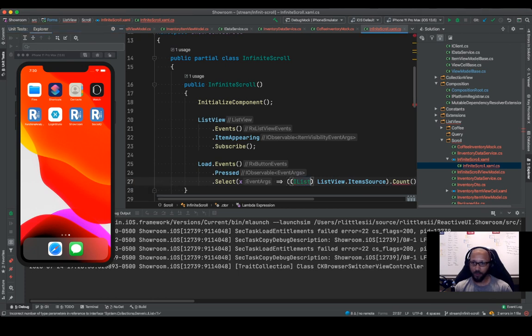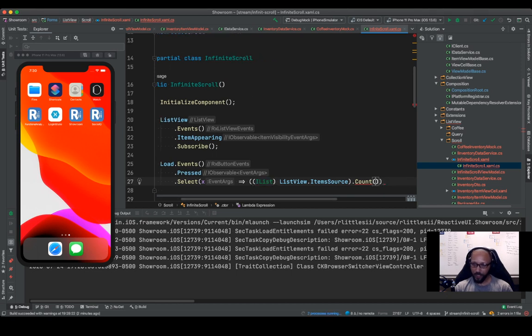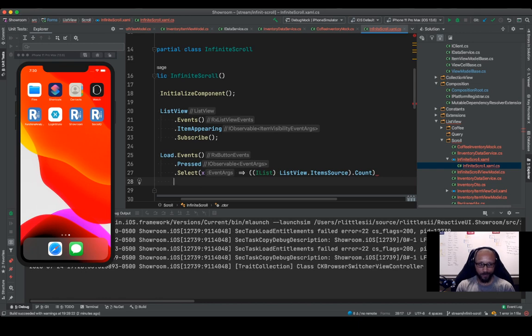IList, import the missing reference. Okay, so now we don't need this to get the count. So we actually get the count. So now we've got the count of the list. And then we can just invoke the command, and it'll be x.viewModel.load.